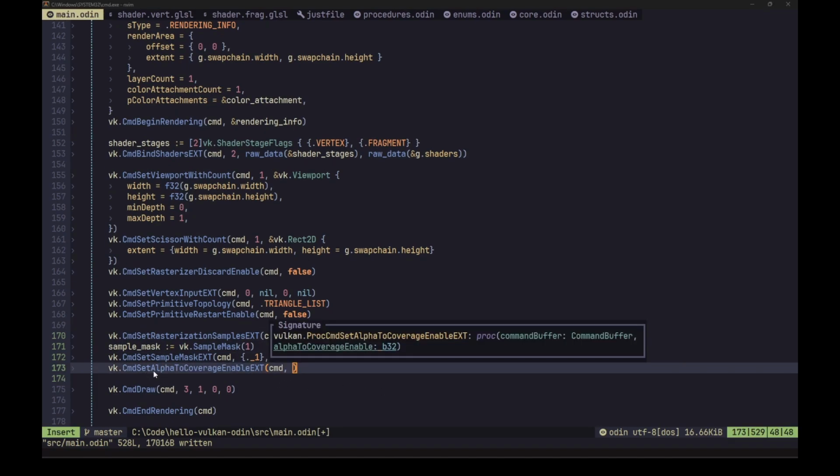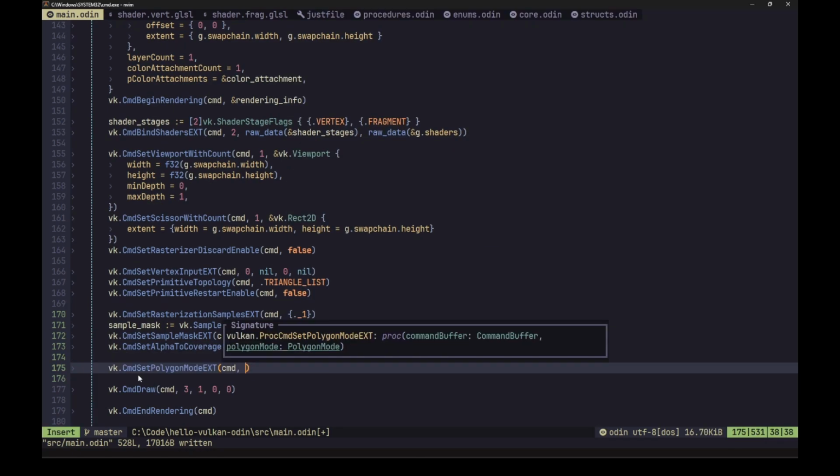Next one is this set alpha to coverage enable command, which is again related to the multi-sampling, I believe. That is something that might be helpful for transparency and whatnot. For now we don't care about this, so we disable it by passing false. Then we have set polygon mode, which is an interesting one. Here we can specify if we want to fill the polygon, or we can basically write it as wireframe, right, with lines, or even with points. We want to fill our triangle, so we'll be using fill here.